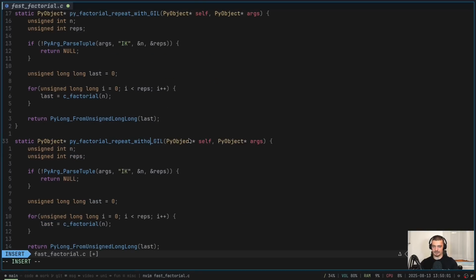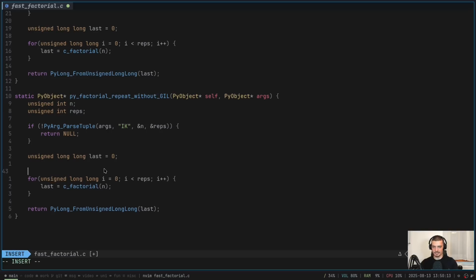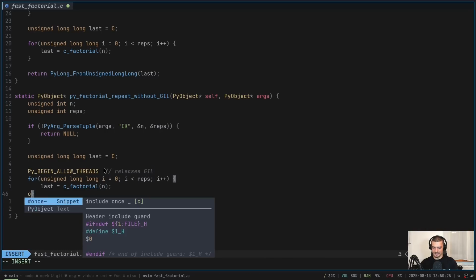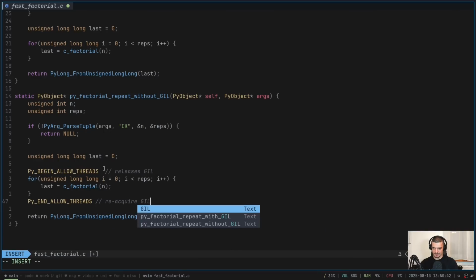So I'm going to say here, there's also the same function without the global interpreter lock, and the only thing that we need to do in order to release and reacquire it is one statement before the relevant segment. So here I'm going to say Py_BEGIN_ALLOW_THREADS. This releases the global interpreter lock. And then I can say Py_END_ALLOW_THREADS, and this is going to reacquire the global interpreter lock.